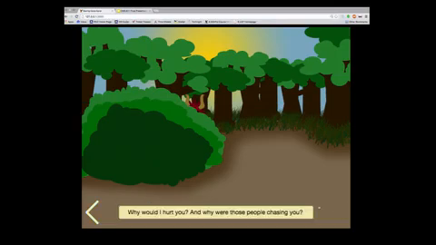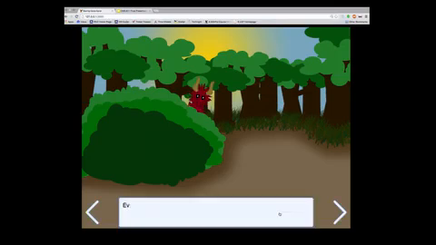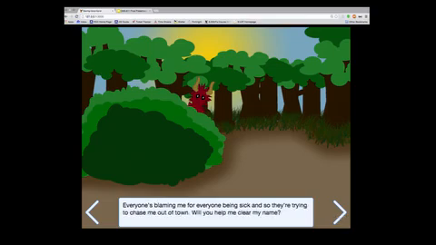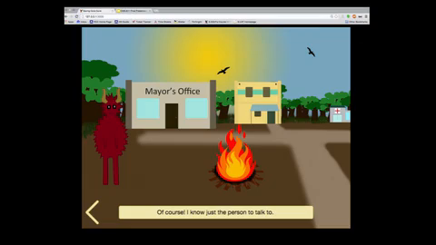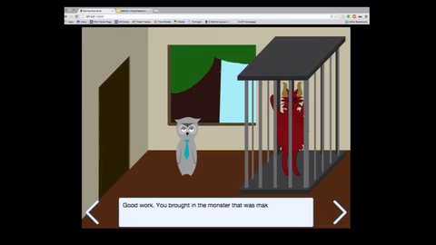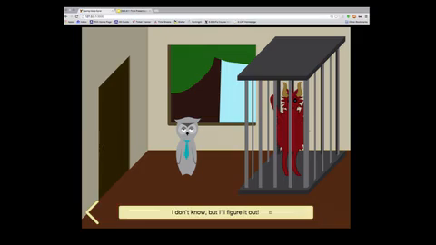So it starts out with the monster hiding. He's hiding from Kojo, and Kojo asks, why are you hiding? And you see that people are blaming him for everyone's sickness. So you say you'll help, and you know who to talk to. But then when you bring him to the mayor, he's locked up by the mayor, and you're trying to convince the mayor that he's not the actual monster. So you can see the beginning dialogue really sets up the scene for the story.